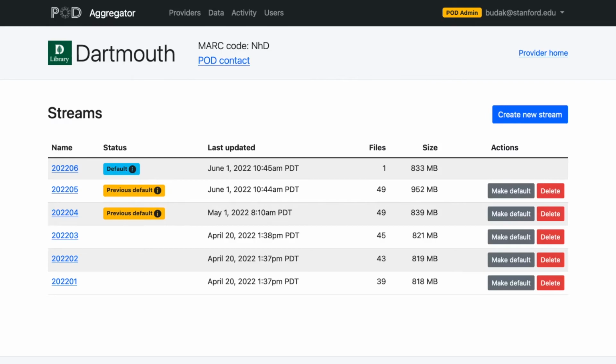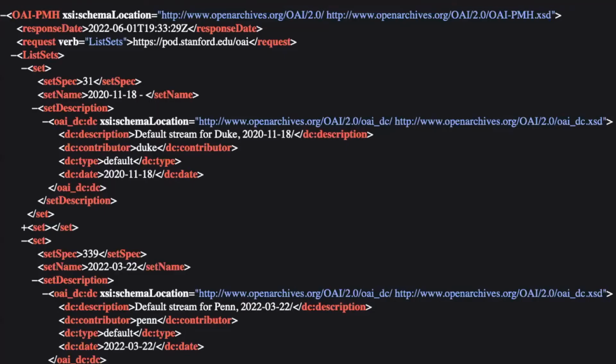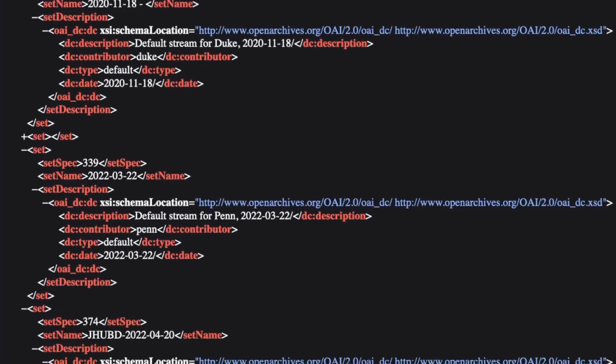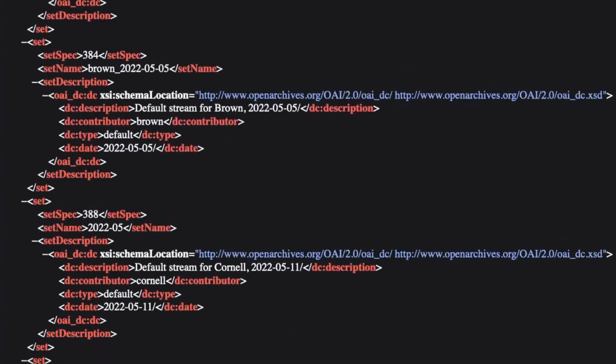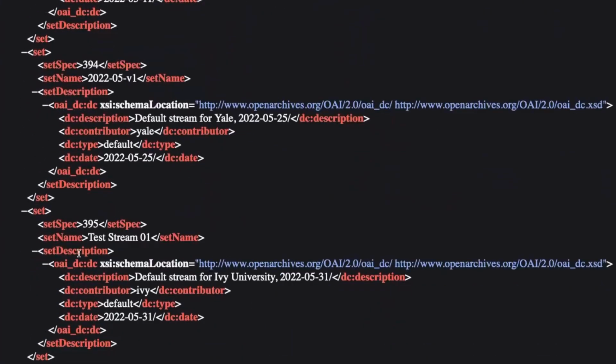To see this functionality in action, you'll need to be logged into a pod account in the web interface or submit HTTP requests to the /oai endpoint using a token from any pod provider organization. By setting the verb as ListSets, you can see the identifiers for all of the currently available default streams. We've uploaded a small amount of test data to the Ivy University organization to demo this functionality, as the data for other provider organizations gets generated in the background.